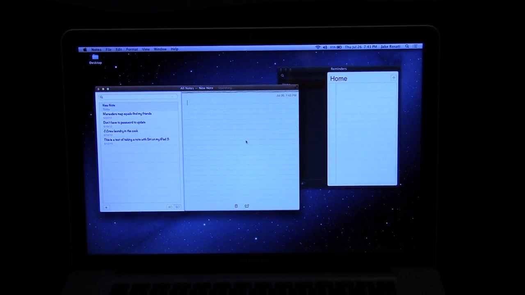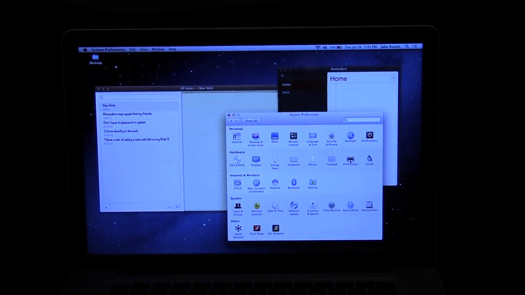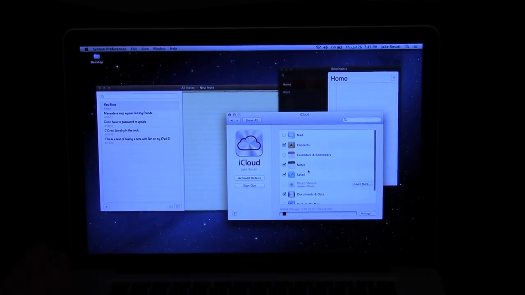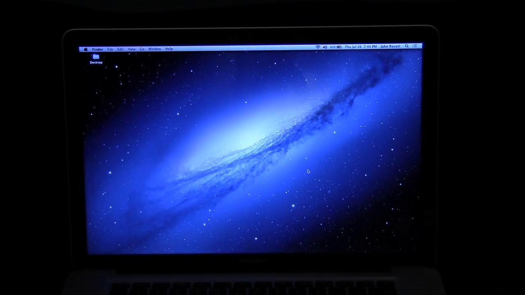And of course, both of these applications are integrated with iCloud. iCloud is integrated throughout OS X Mountain Lion. If we go into System Preferences, you'll see that there is an iCloud tab right here, and you can sync all of this stuff: mail, contacts, calendars, notes, Safari. So that's cool. Again, it's an iOS feature that just happened to find its way onto the laptop.